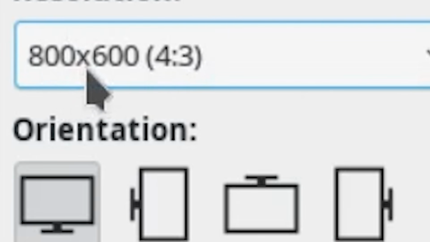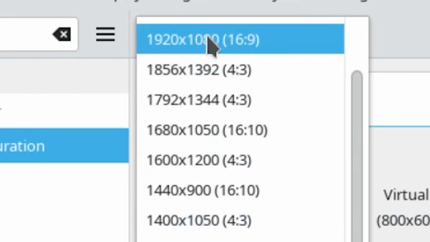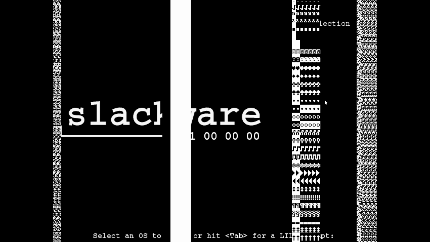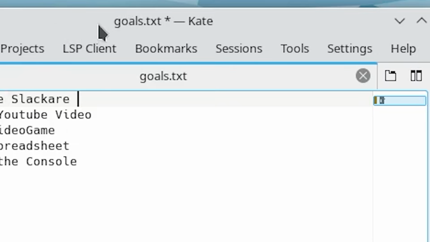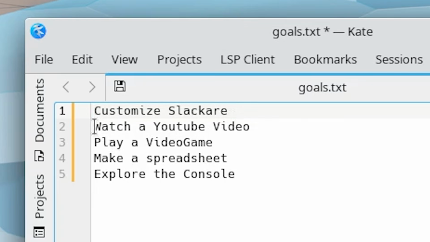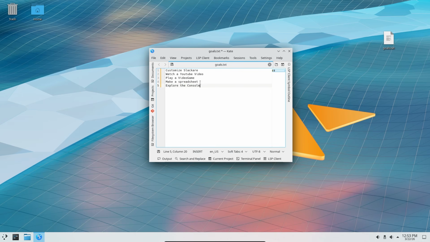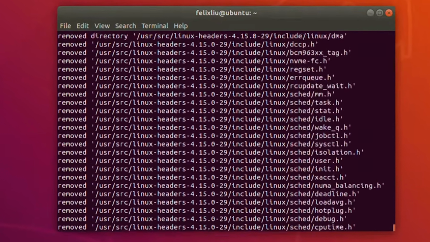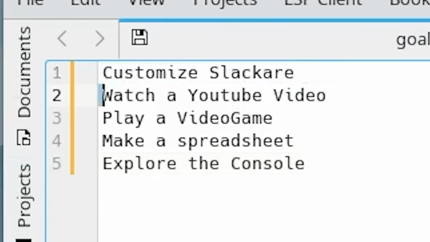Resolution 800 by 600. No, I don't want 4:3. Let's do 16 by 9. Now that the installation is finished, let's move on to the tasks we're gonna be doing. Customize Slackware, then watch a YouTube video, play a simple video game, nothing too big, make a spreadsheet, and explore the console, which can literally break the whole computer with one command. Okay, let's start with customize Slackware.